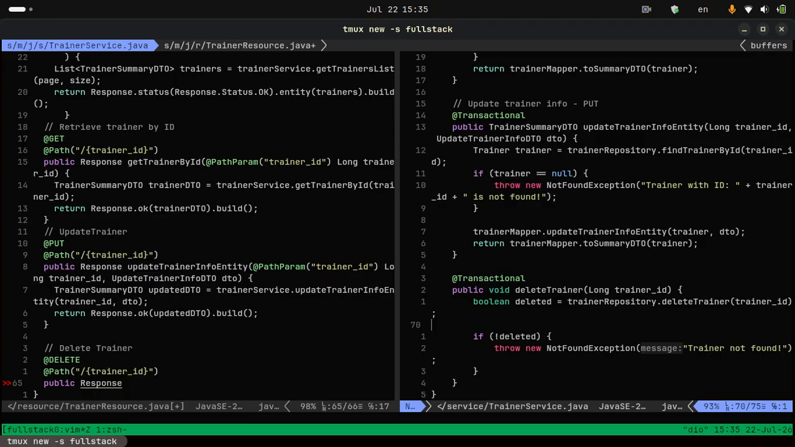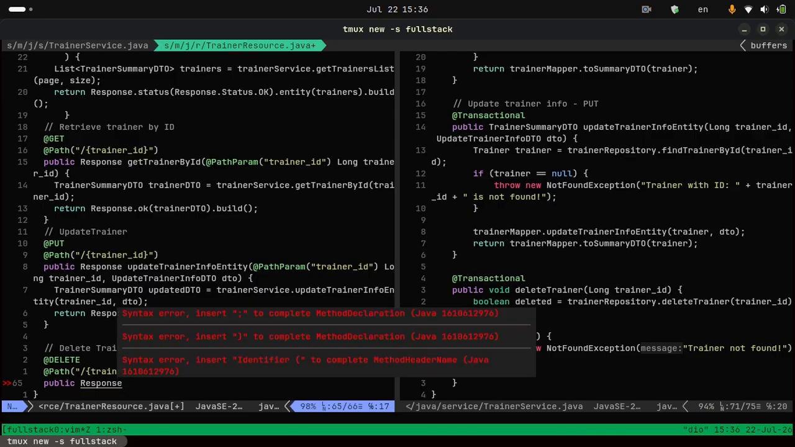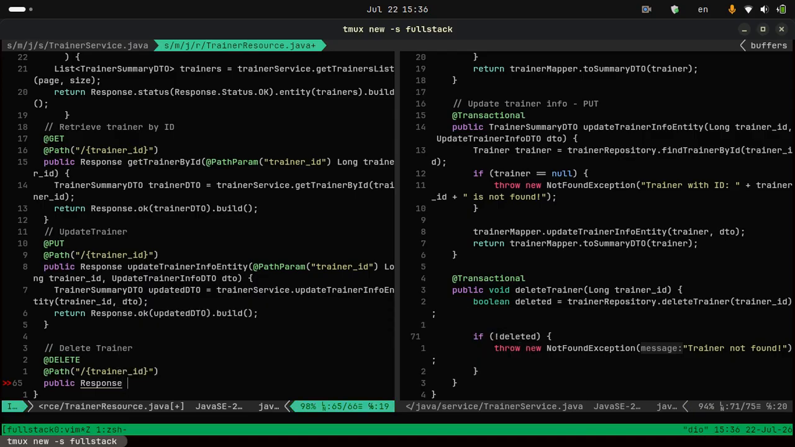Yeah, it's just yes or no. So if the entity or the trainer was there and successfully deleted, it will be nothing, it's true. And if it's not, then false. Therefore I create this exception. Okay, and then on the resource here I'm trying to return a no content response.